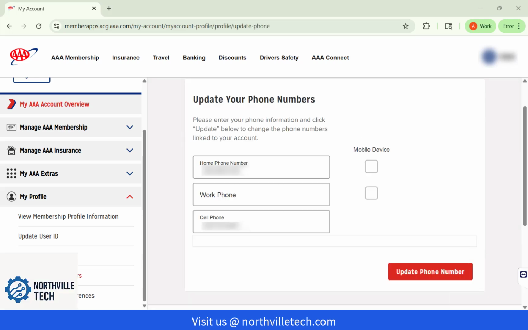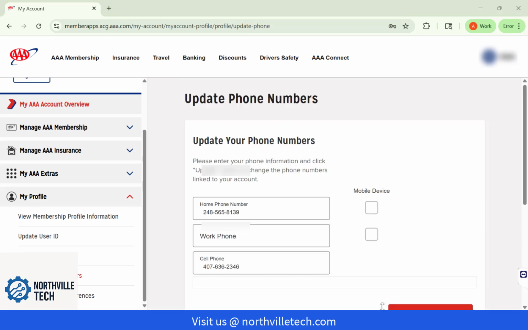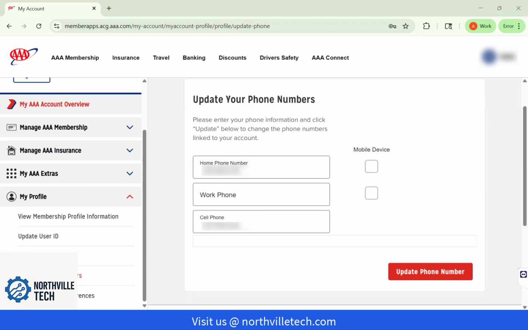Next, select and delete the current phone number you wish to update. Then on the field you have just cleared, enter the new phone number you wish to use. Once entered, click on Update Phone Number. That's how you update your AAA online phone numbers.